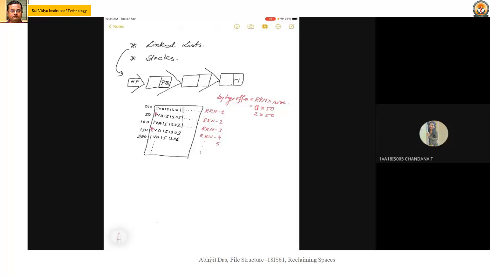So which particular record has been deleted, we can represent like this. For example, this is the linked list. In this linked list, first will be the header pointer. Now next is the relative record number, which one? We can define the relative record number RRN as 2. Now it will point to the next relative record number. The last relative record number is 4.